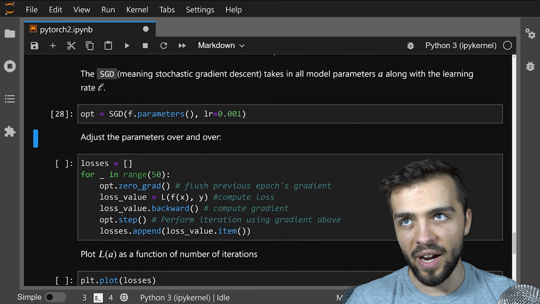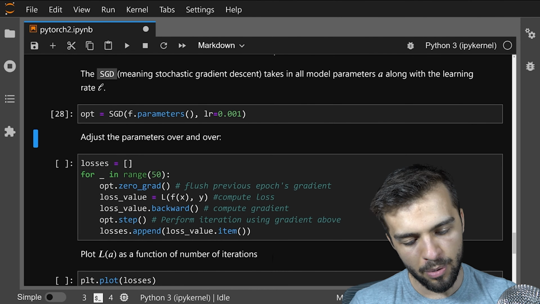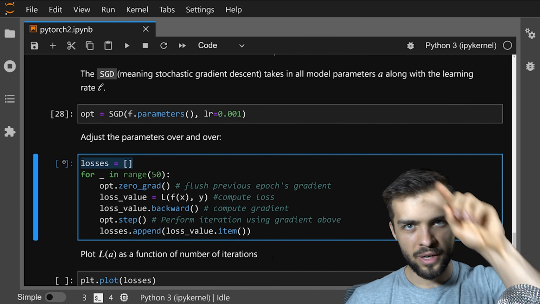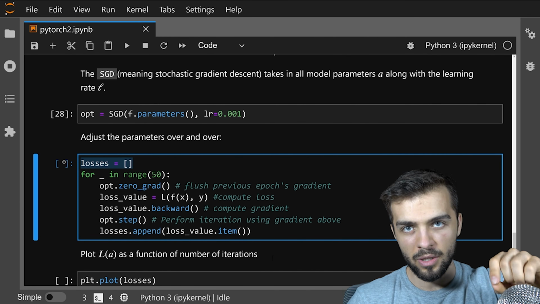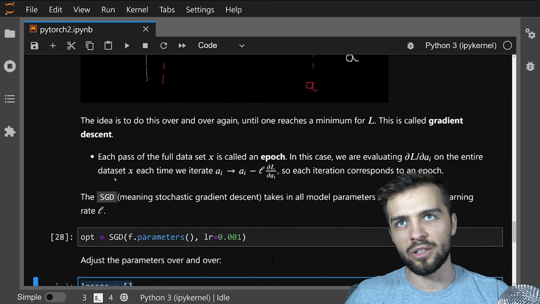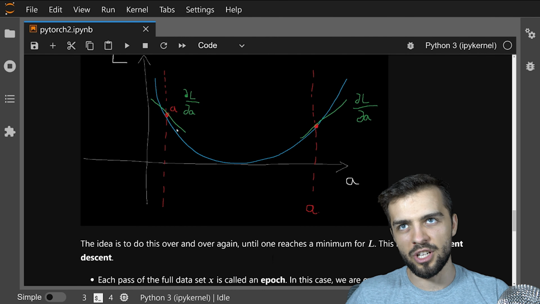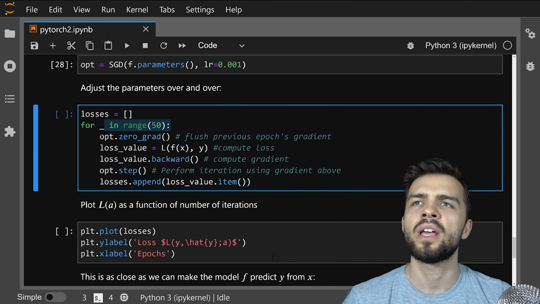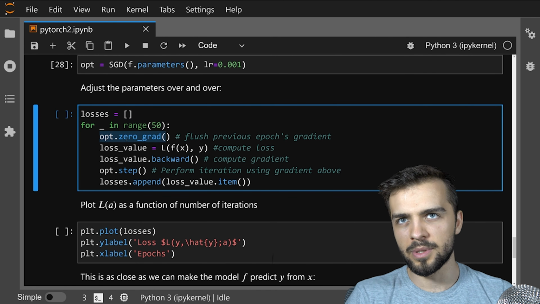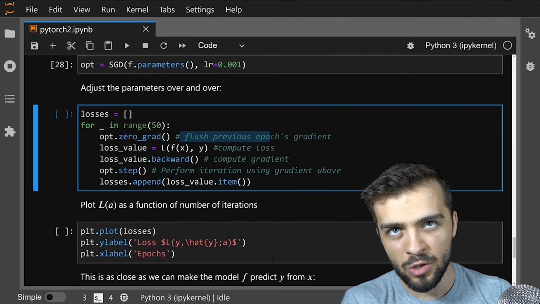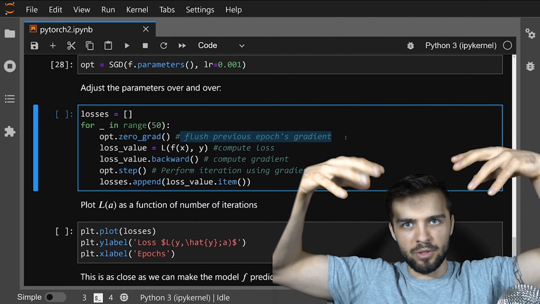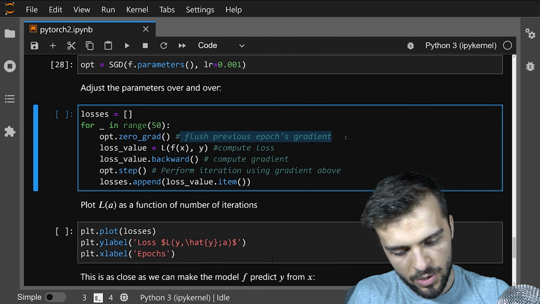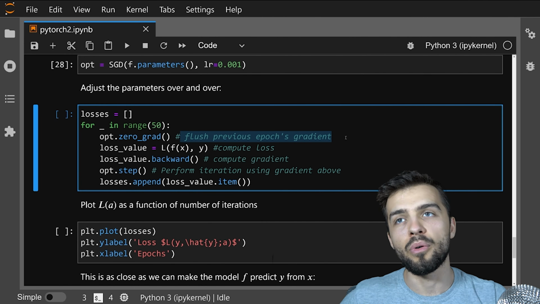And what I define here is basically the adjustment of the parameters over and over. Here I'm going to store my loss function after each epoch. You'll see the loss gets smaller and smaller. Y and Y hat get closer and closer together each time I adjust the A's ever so slightly. I'm going to adjust the A's 50 times. The first thing I do is call opt.zeroGrad. This makes sure that the gradient doesn't get built up over time in PyTorch. It automatically sets it equal to 0, so it only accumulates from a certain point.